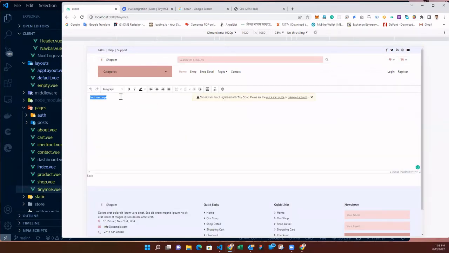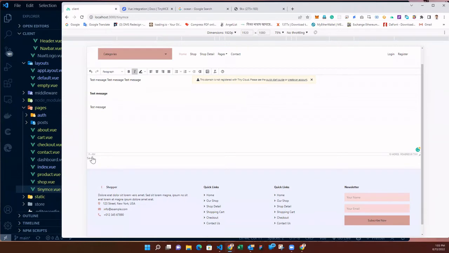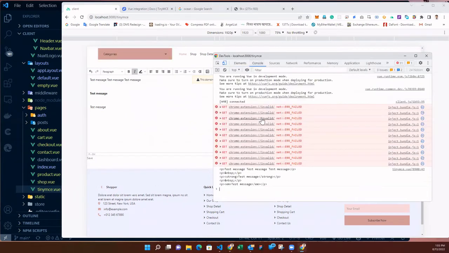This test message like several times, and then we put another test message here, and then we make it bold. Then we make another test message here, and we make it italic. Now we click on save. Then we go here, and as you can see, in HTML format, we got all the output.